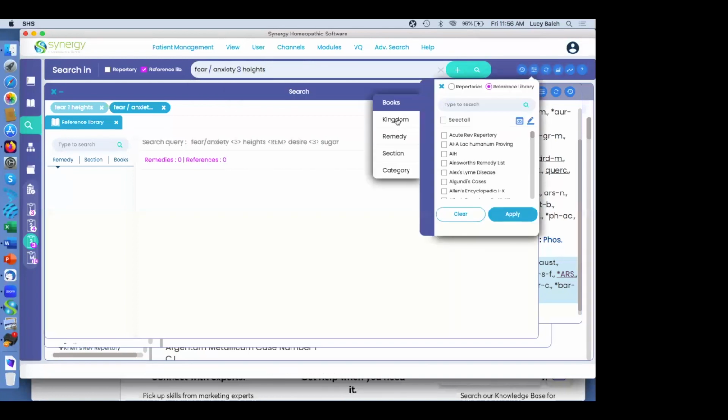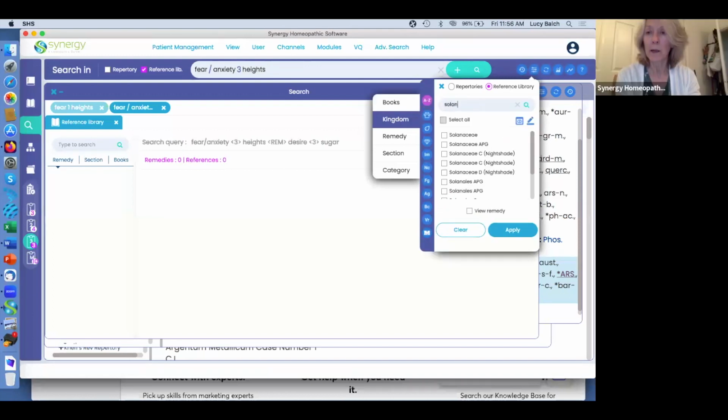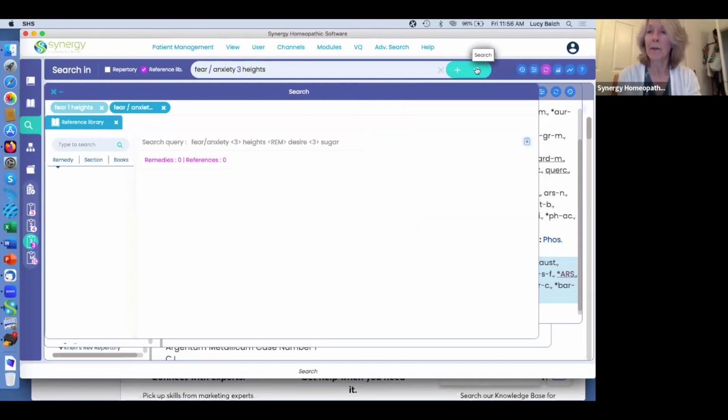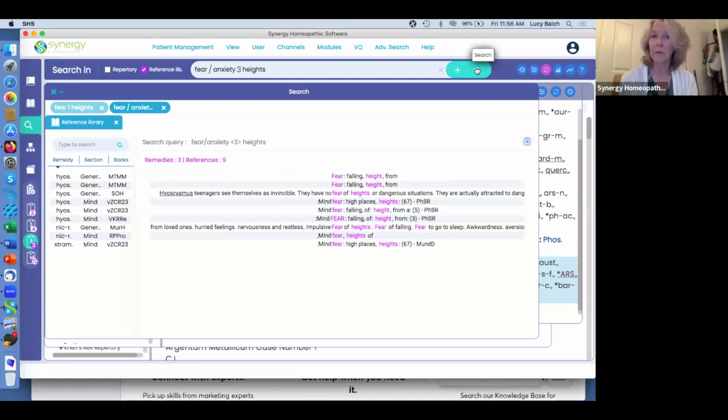Kingdom. We're going to kingdom, and we're going to go to Solanaceae, and we'll select them all. No, I can't. It's not letting me select them all. You have to choose a type, and then Piperaceae. All right, and now I'm applying this, and now I'm going to run that. Let's see what remedies come up with just this one symptom in those kingdoms, and just 3, hyoscyamus and stramonium and the other one. And you can roll your mouse over the name, and it should show up.